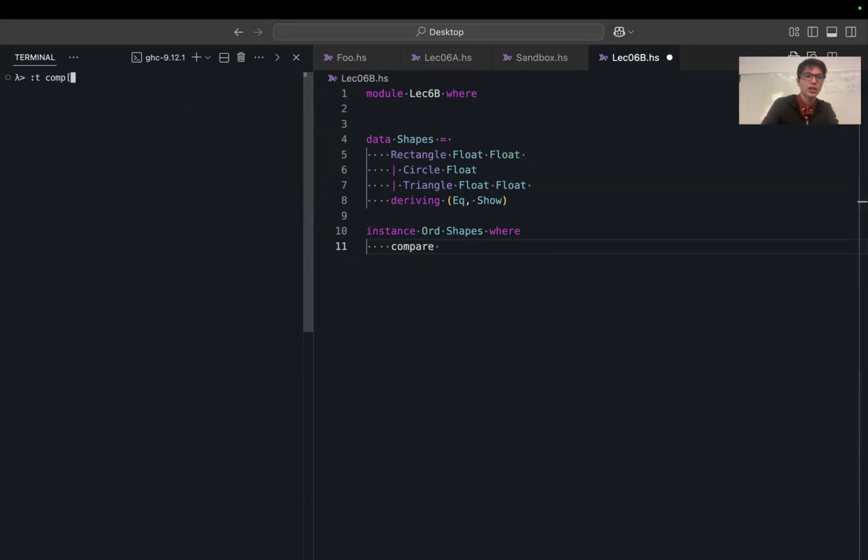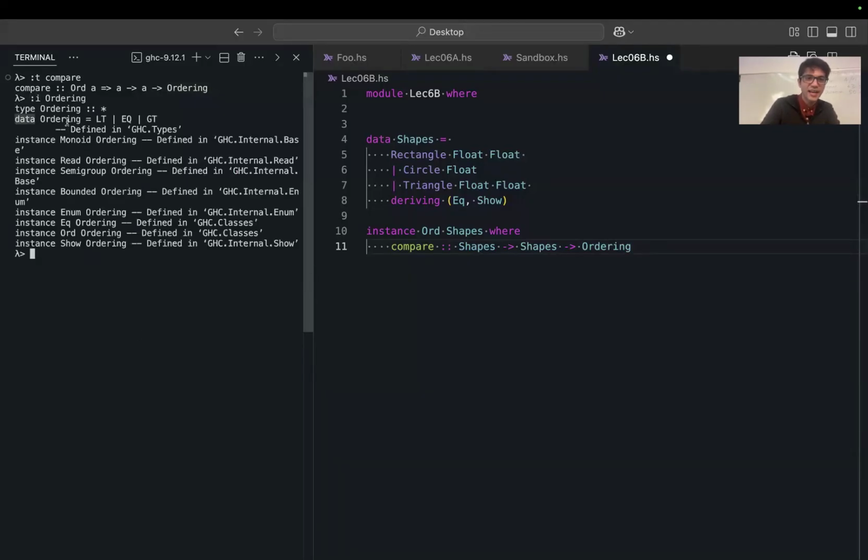And let's take a little look at what compare does. Okay, so it's something that given an ordered type takes A and returns back an ordering. Okay, so compare takes a shape and another shape and returns an ordering. Okay, what is an ordering? An ordering is a data type that gives you less than, equal than, greater than, right? So I can compare 2 and 3. I can compare 7 and 3. I can compare 7 and 7.